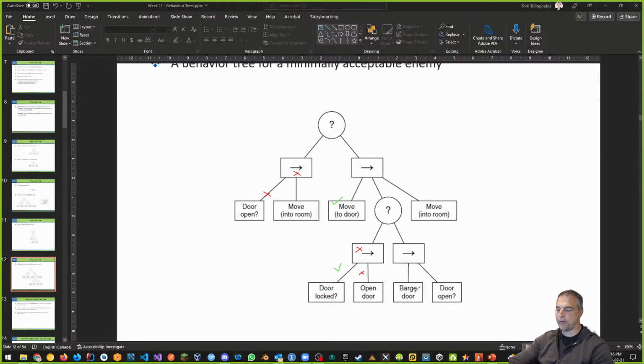So now, can I barge the door in? Yes, I break the door down, let's suppose. Great. And is the door open now? Yes, the door is open, and therefore this node succeeds. We go back to this sequence, and now finally I can move into the room, and so this node succeeds, and therefore the entire sequence succeeds. Here's an example of how that decision would work.